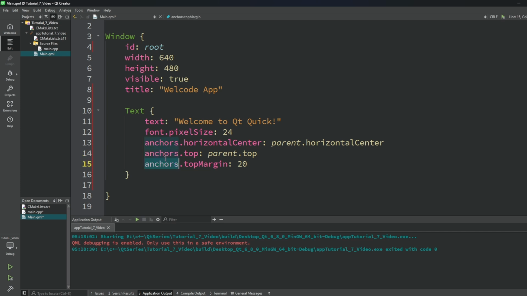In this case, I am taking the horizontal center and the top position from the root and shifting the text 20 pixels to the bottom. So here, as a horizontal center, where the center of my element is text, I take the parent, this means like this root, and the horizontal center from it.